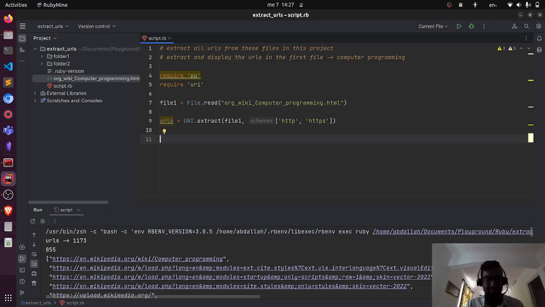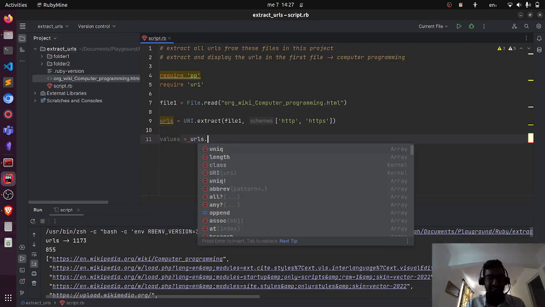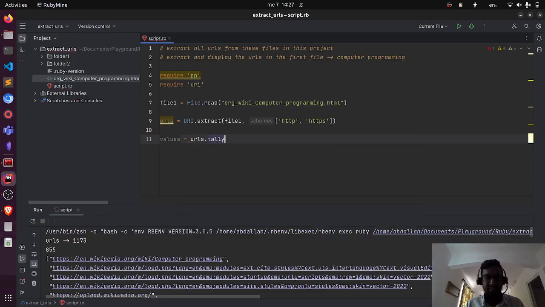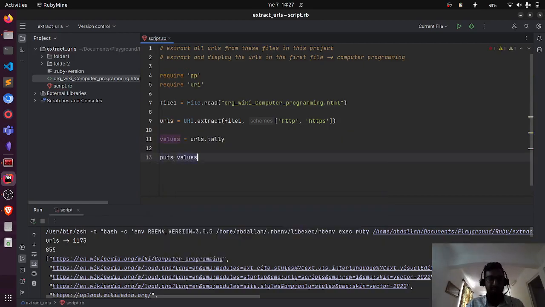So let's say I want the links and how many times they appear. How would we want to name this variable? Let's say I want to name it HTTP values. Right now I use the famous tally method. It's amazing. I will just show you how it works. We can just put it as the value and we run it.